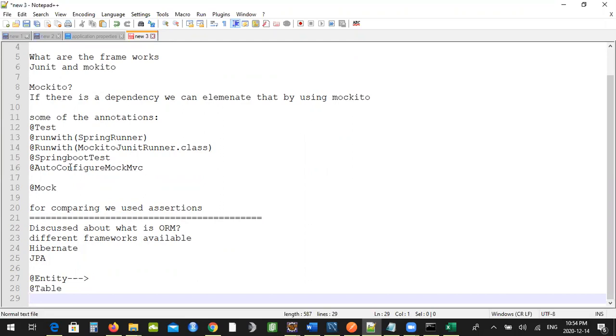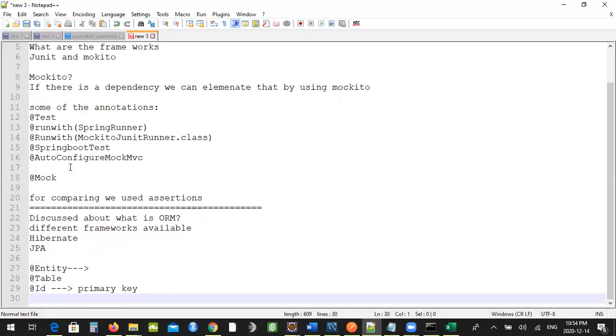What else? At the rate ID. What is the use of this? Basically, it is telling JPA that it is a primary key. Perfect. Primary key. Pardon my spellings, guys. Right. What else we saw?